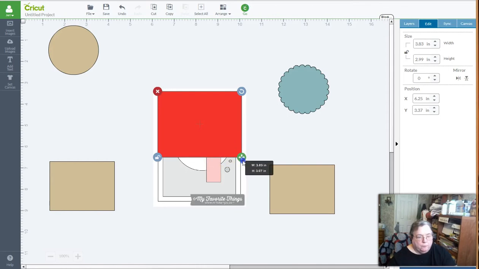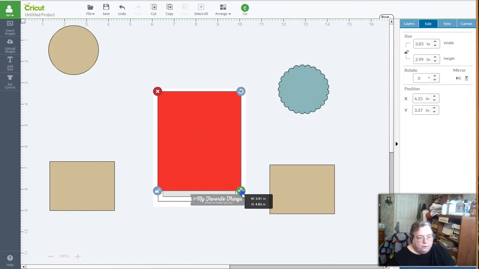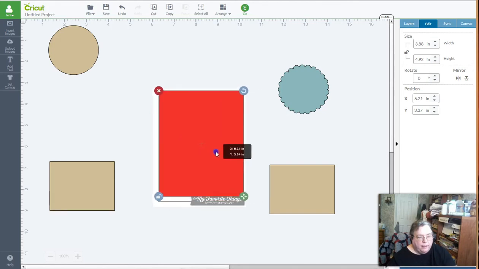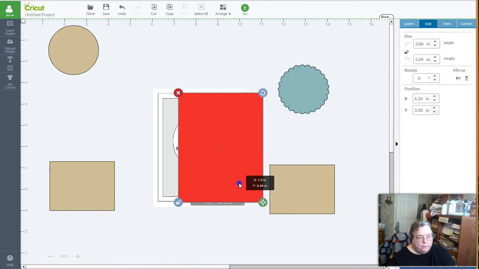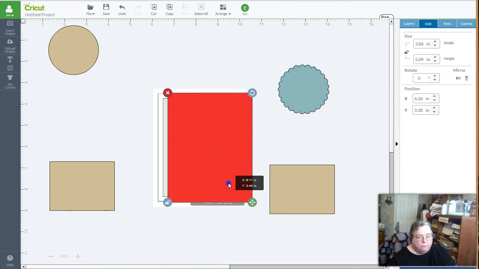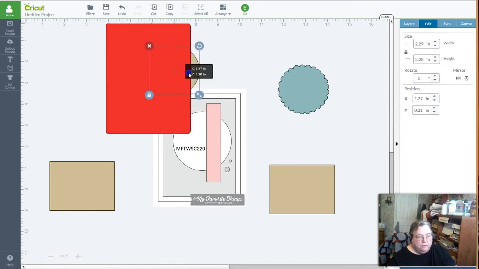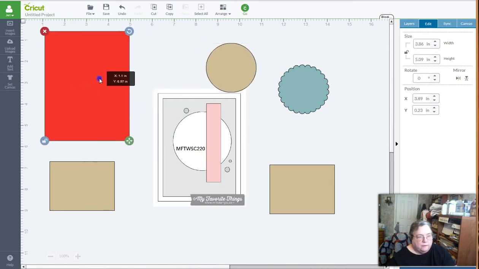And we're just going to use that until it's approximately the size of that first layer. And we're going to bring it down a bit. So now it's the size of the first layer. So we can pull it off here and set it aside.